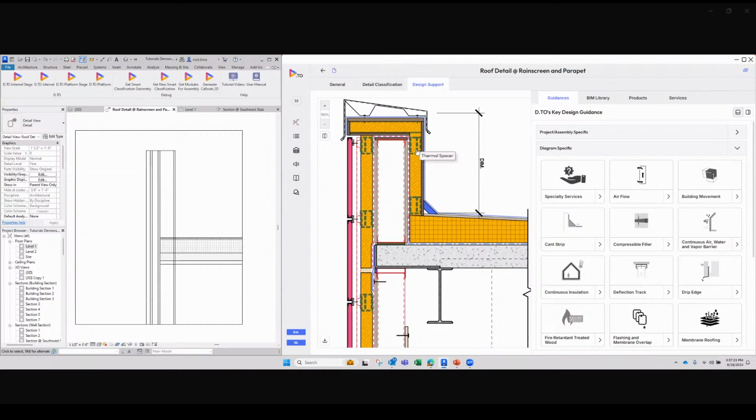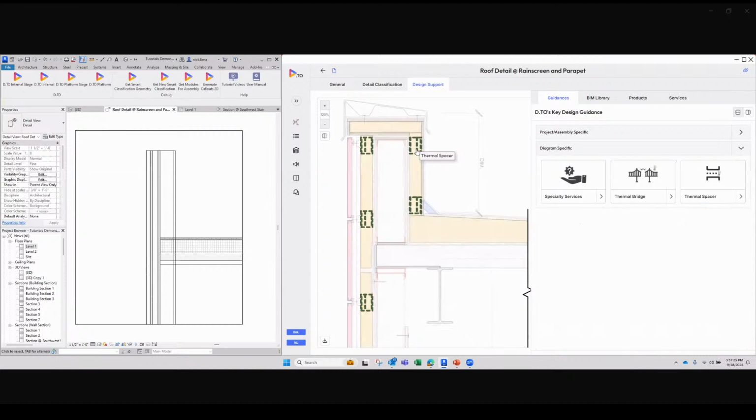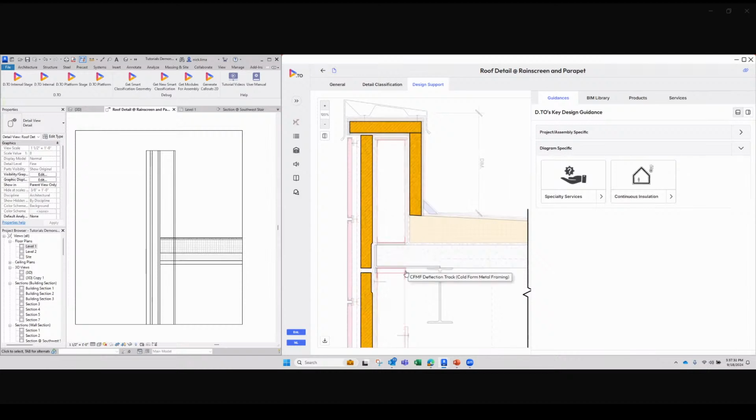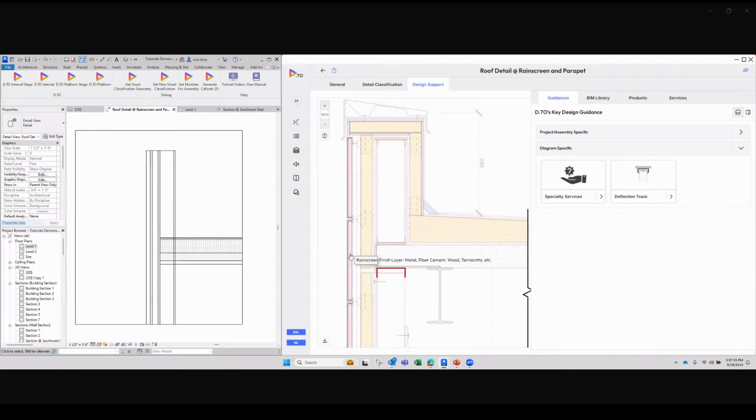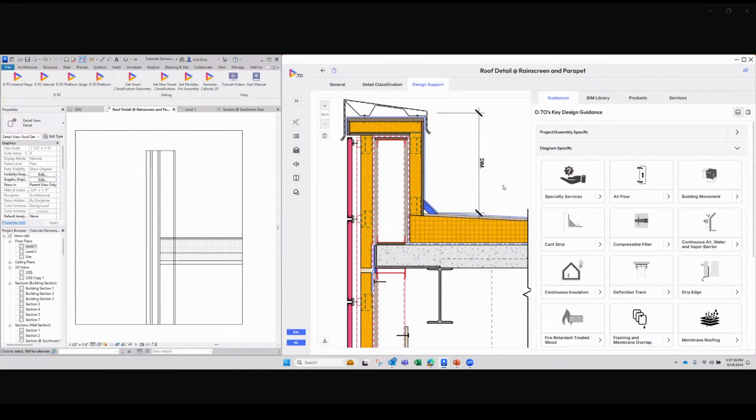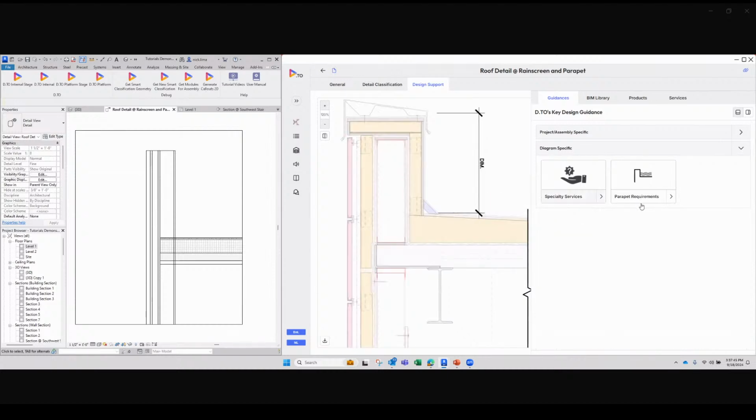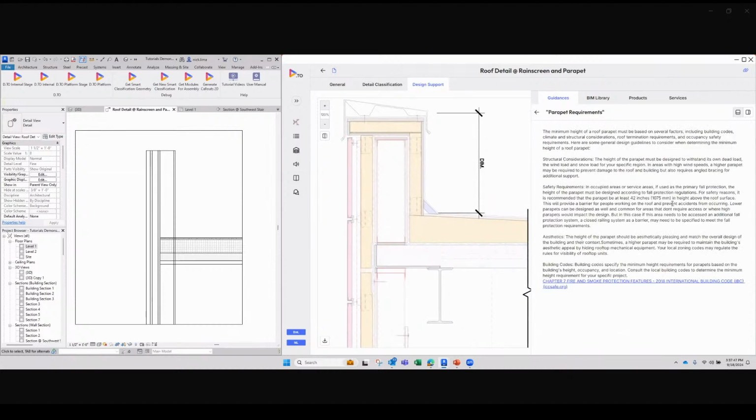So you're learning about thermal spacer, you're clicking on thermal spacer, what is continuous insulation, what is a deflection track, what is a rain screen, so that you're learning more as you're interacting and engaging with the diagram. And then also we have dimensional information, like say parapet requirements.